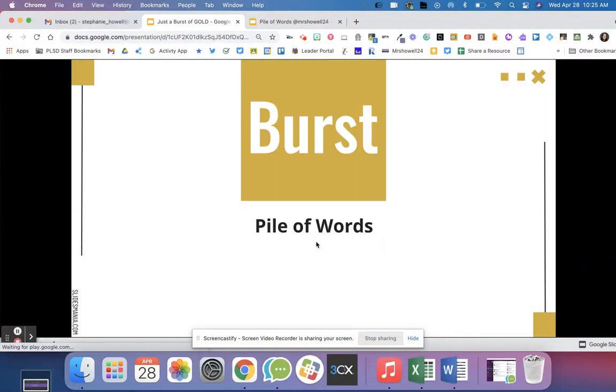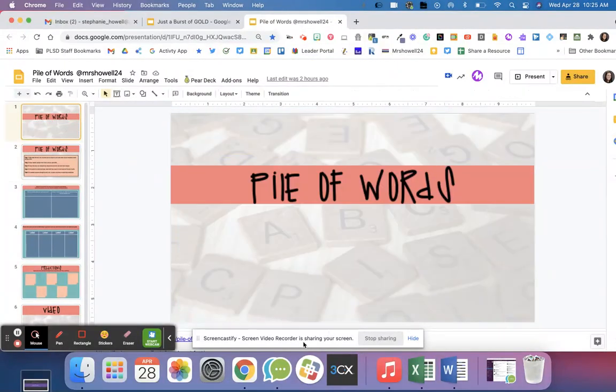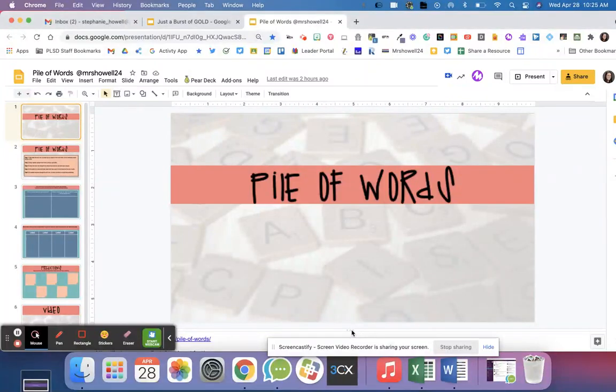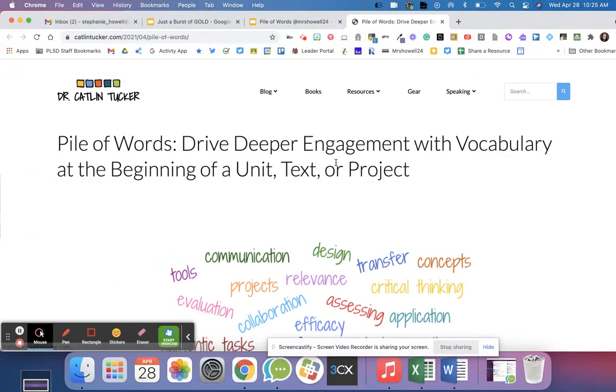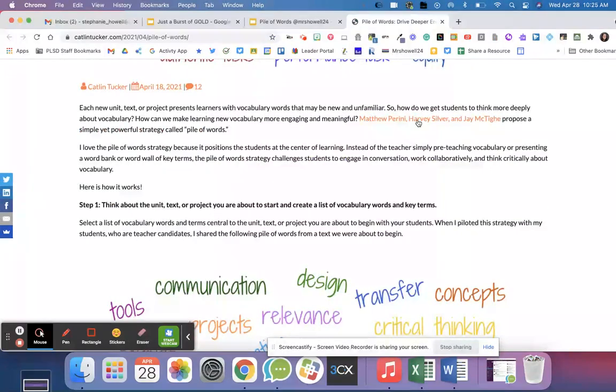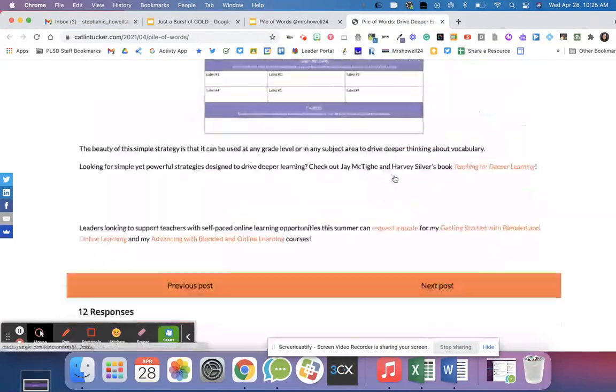And today, during the session, we're going to be talking about a pile of words. A pile of words was created by a couple people. I'm going to pull up Catelyn Tucker's blog because this is where I found the pile of words. And right here, Matthew Harvey and Jay created kind of this strategy and they called it the pile of words. And so in this blog post, it goes step by step on the directions.